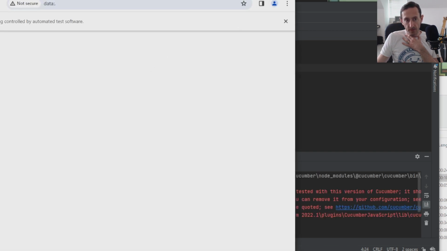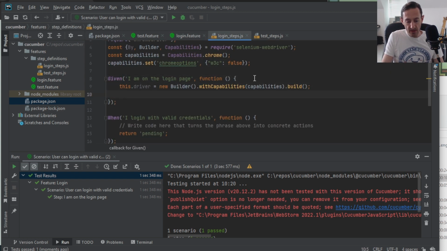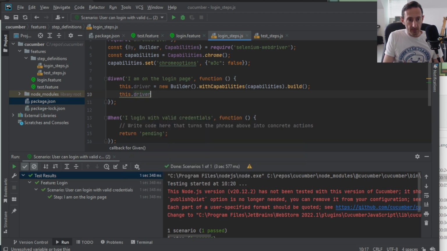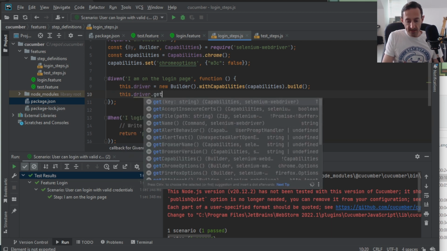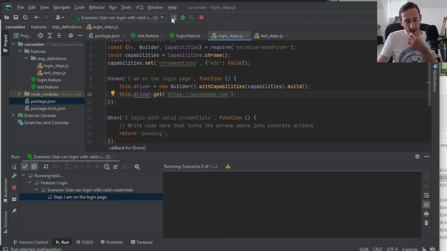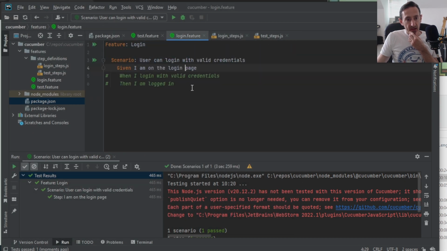There we go. Cool. Then we want it to go to source demo. So we'll go to this .driver .get, and we'll pass in our URL, which is sourcedemo.com, and let's run this again. Cool. So there we go. So we've got out the first section of our given there.